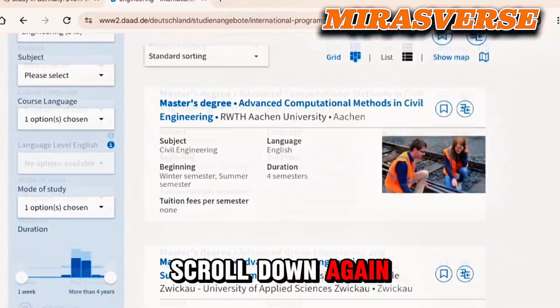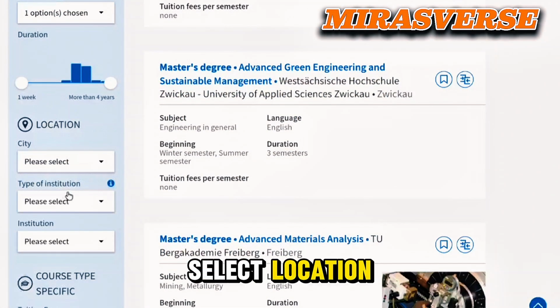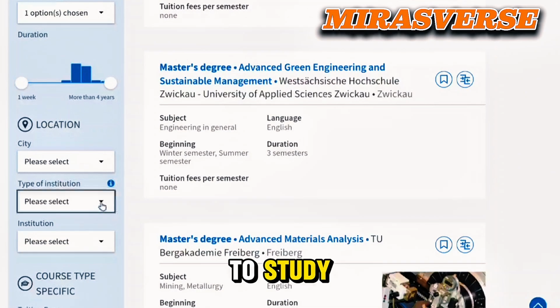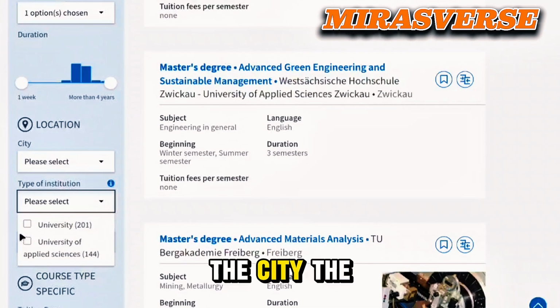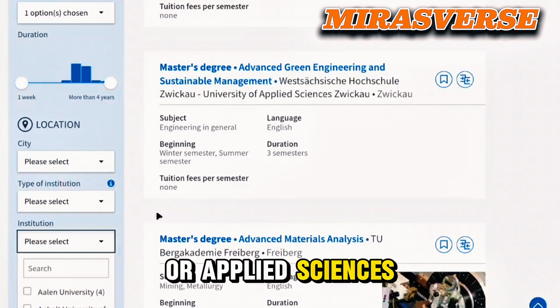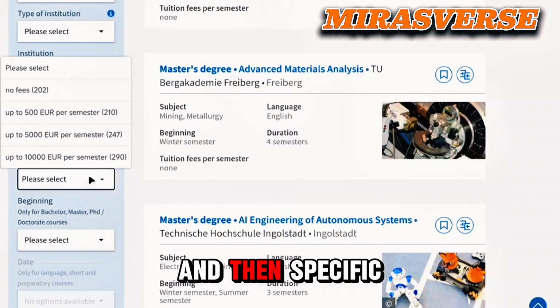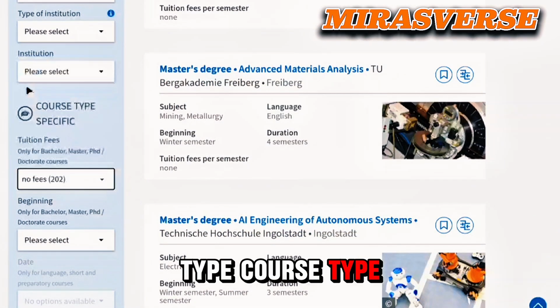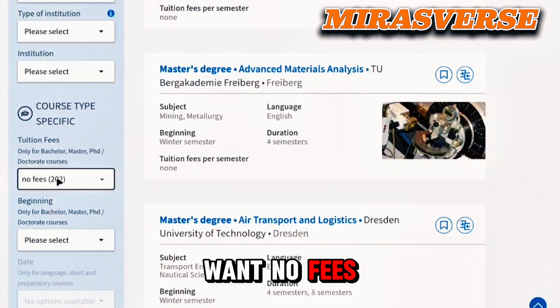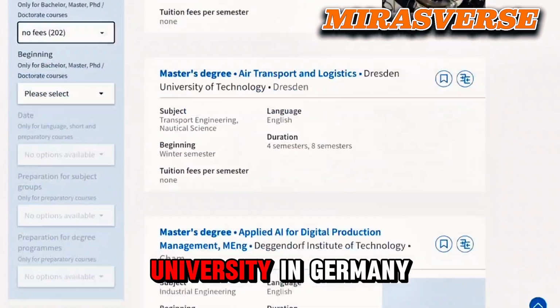So when you scroll down again on the filter on my left hand side, it gives you more filters, so you can select location depending on the city in Germany where you want to study. You can select the city, the institution that you want. University of Applied Sciences or General University, you can filter that out. And then specific type, course type, and here we want no fees. Remember, we are searching for a no tuition fee university in Germany.